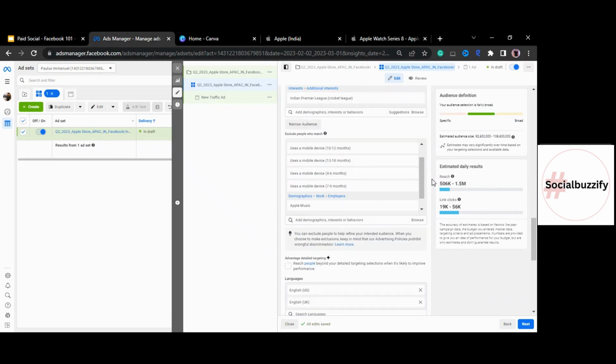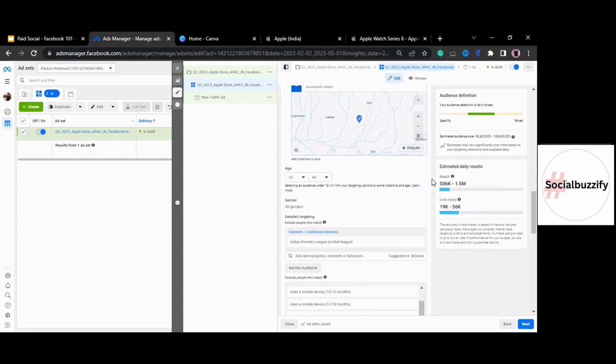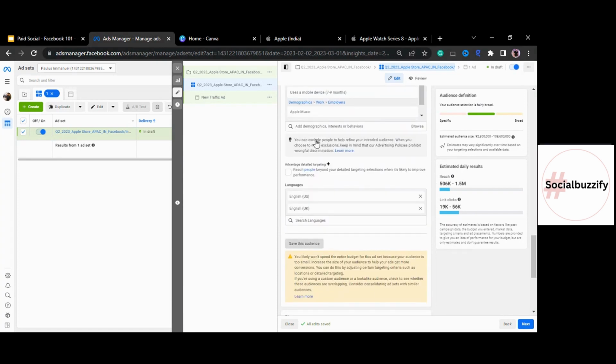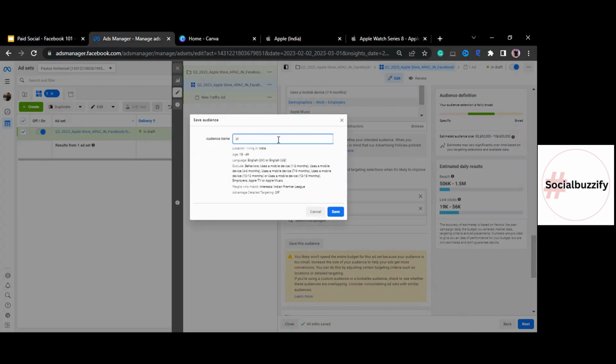Now, before going forward, let's save this audience. So I will just simply click here, save this audience, and I will give this a name, IPL, for 2023. Okay, then save it.